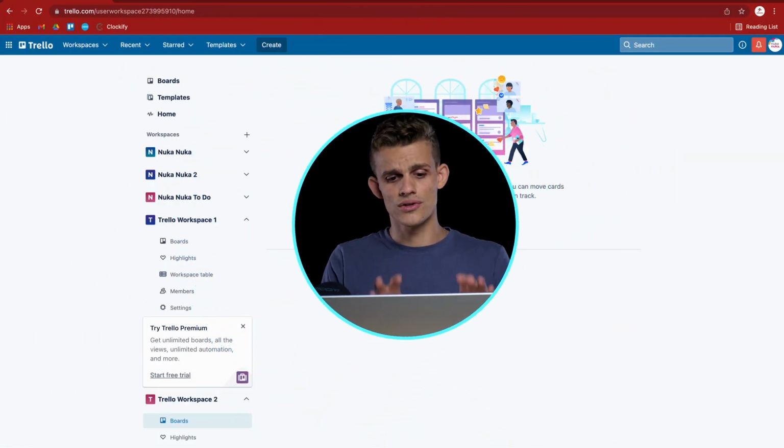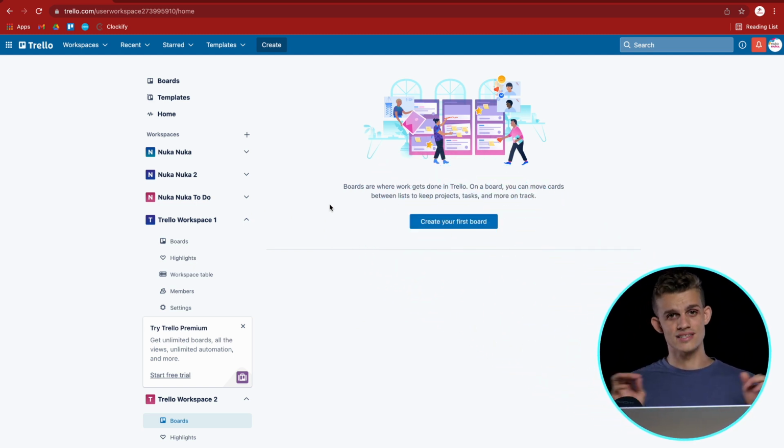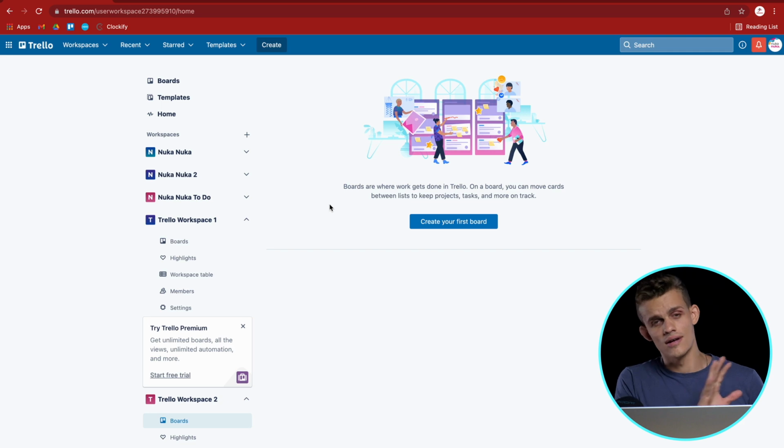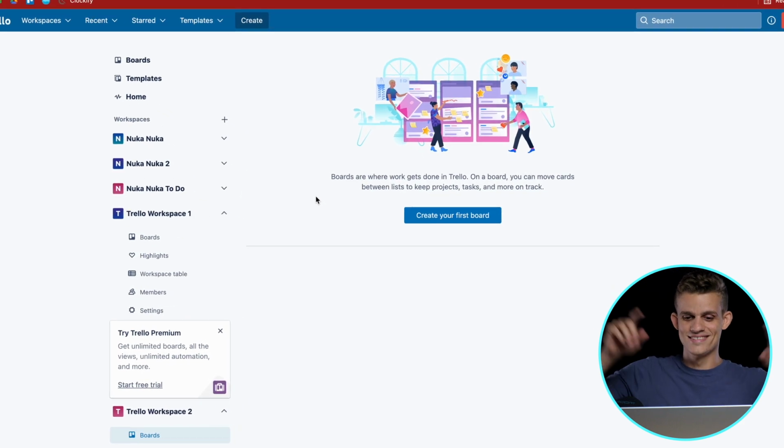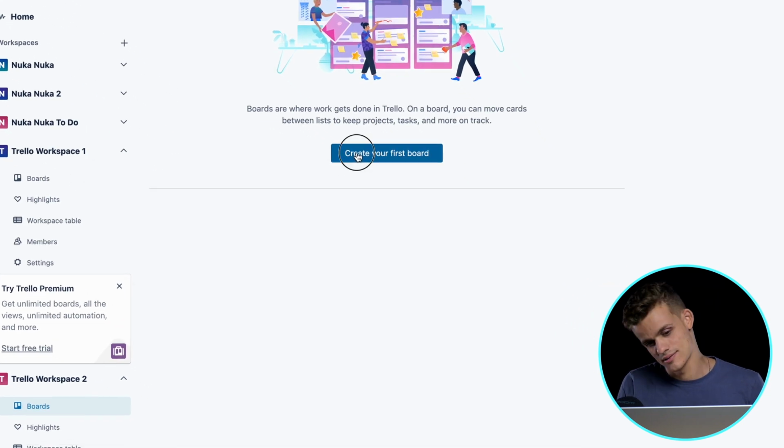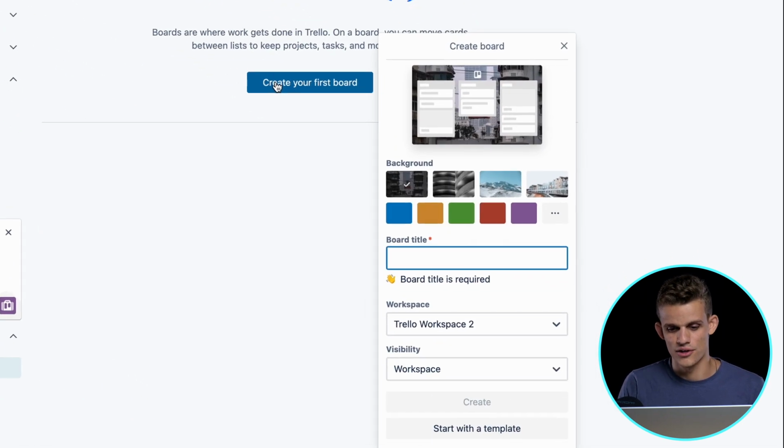Well, let's jump right into it. We have our interface here, and we're greeted with this screen. At the bottom, you might see templates. I've closed that, but we're not going to look at that yet. We're going to create our first board. That's fun. We click on create our first board.